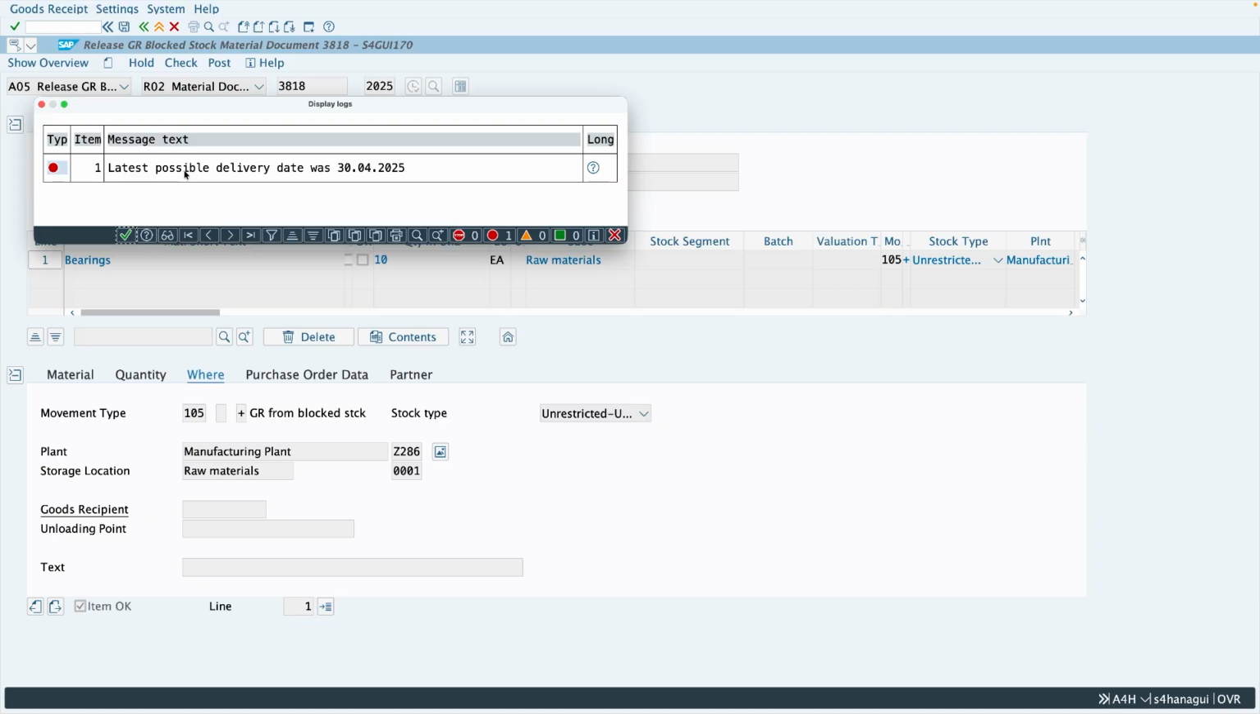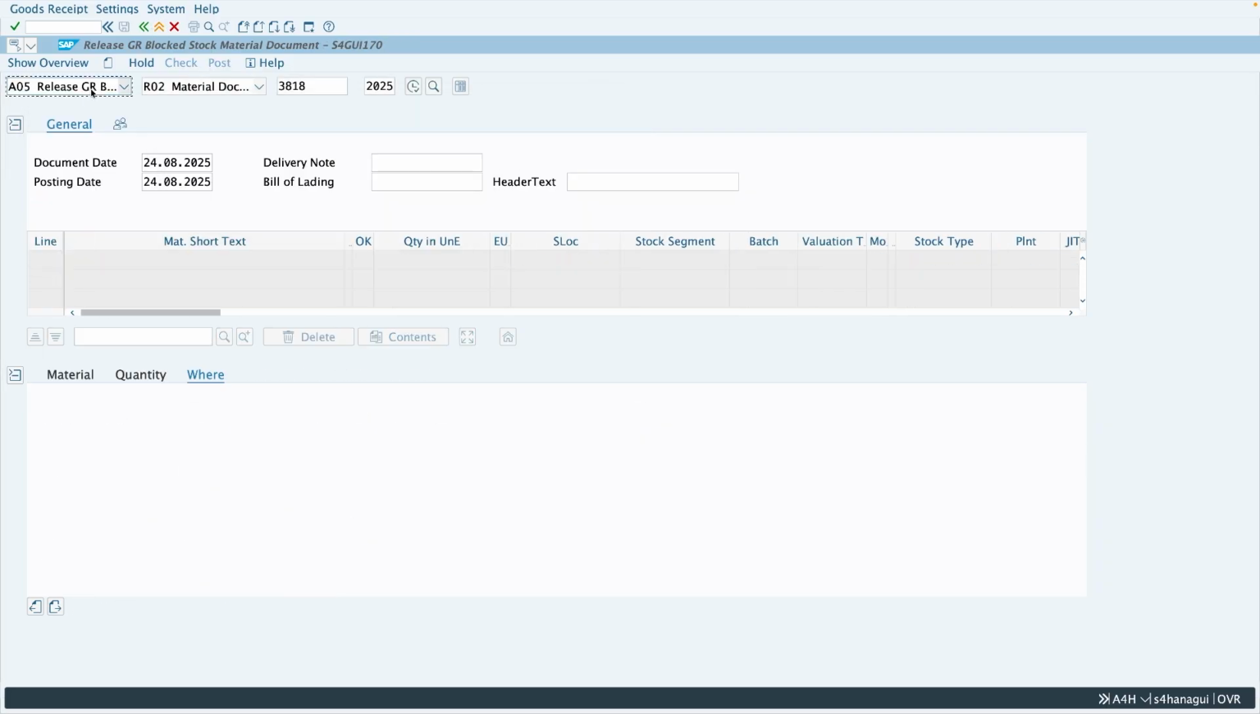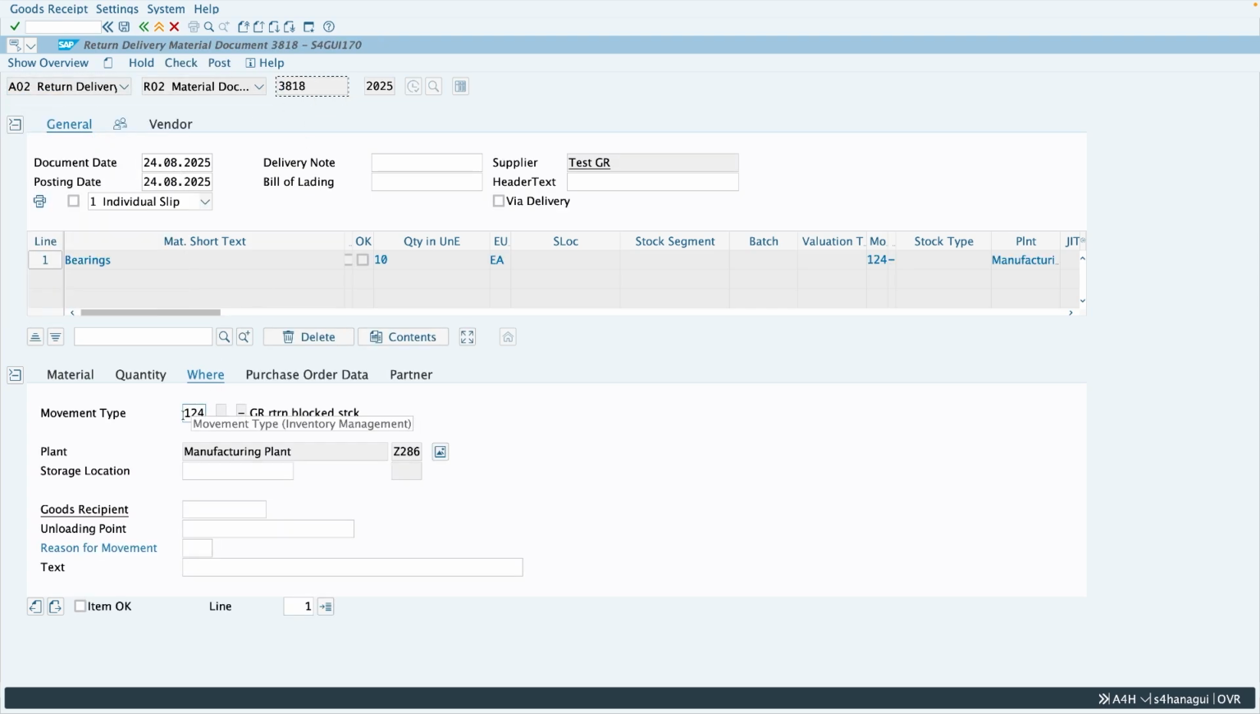To post a return delivery, again we'll go to MIGO and select return delivery, enter this 103 document here, and press enter. You can see the system will post a movement type 124. This we have already discussed in our return delivery process video.